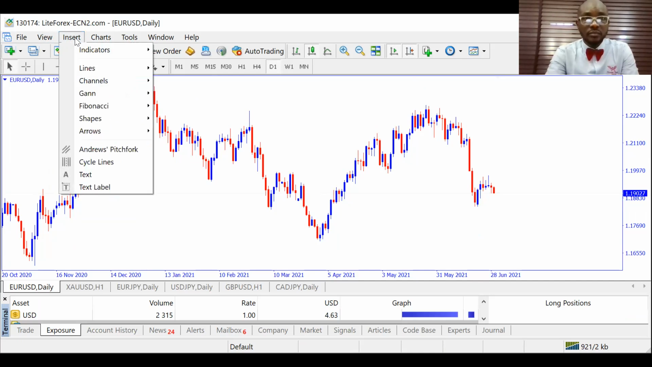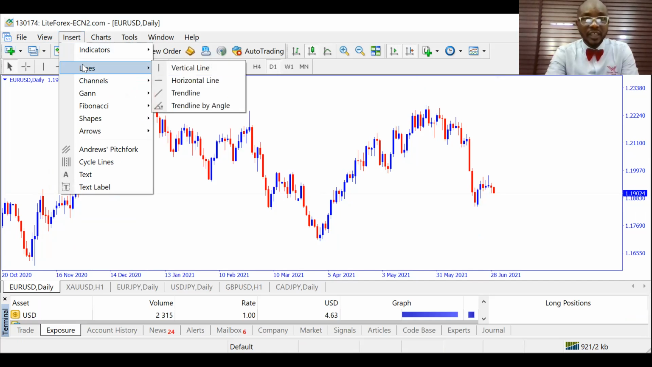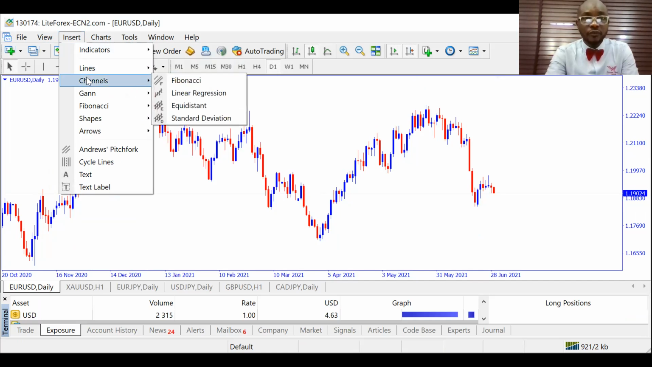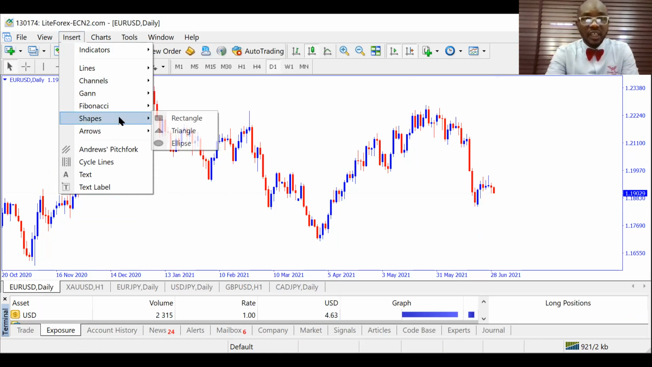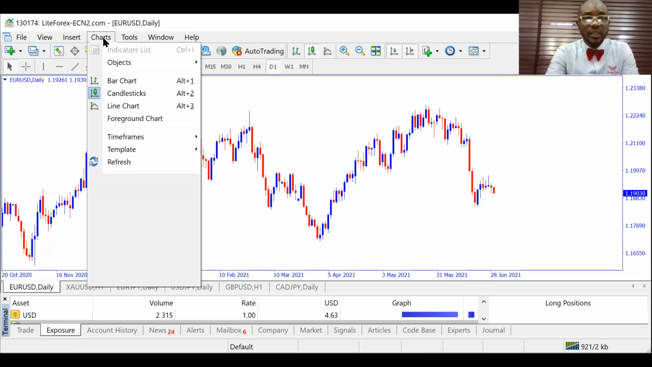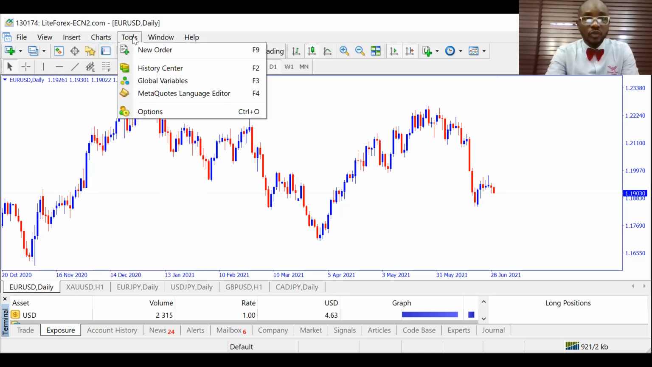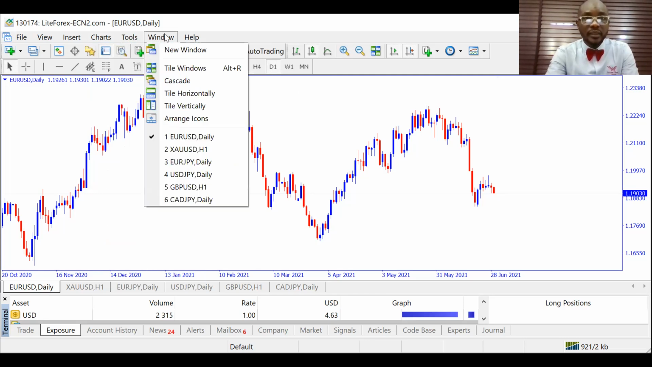Under your insert, you have a lot of things there, like your indicators. You choose the ones you want. The lines, different kind of lines I showed you just now. Channels, different kind of formation that I just showed you. Then your Fibonacci is there. Your Gann, your Fibonacci itself, different kind of shapes. You can choose them there. Your arrows, etc. Now, the next one is your chart, where you can choose some of those things I showed you earlier. Under your tools, you can check what you want and move on.